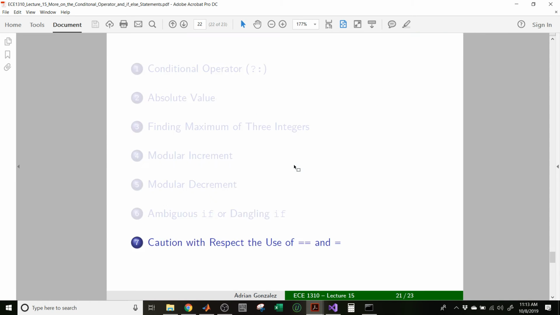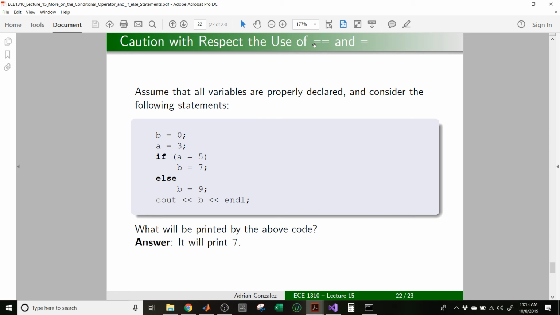Finally, you already know about this, but be careful when you see equal equal, which is equality, and a single equal, which is assignment. Assuming that all the variables are properly declared, what are the following statements going to do? B is equal to 0, A is equal to 3. If A equals 5, then B equals 7, else B equals 9. What will the code print? It will print 7, but why 7 when A equals 3?